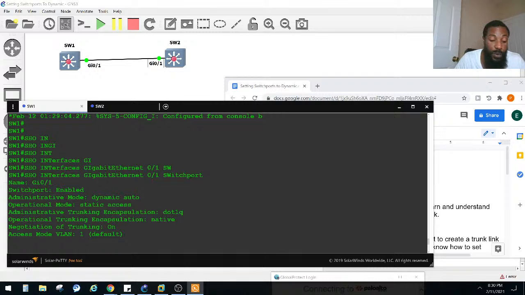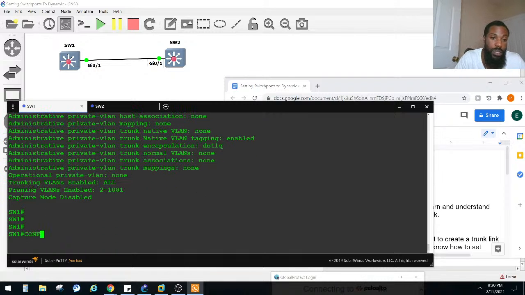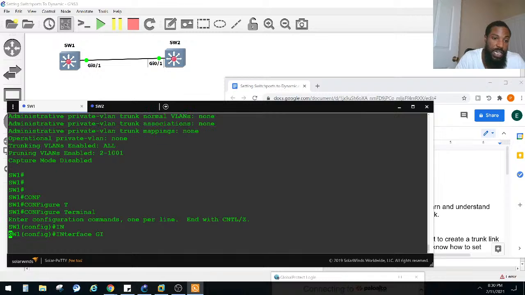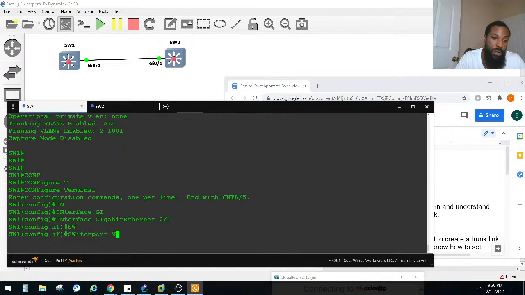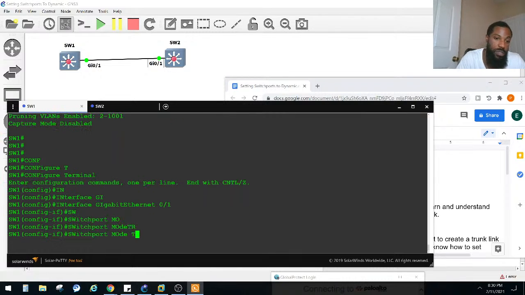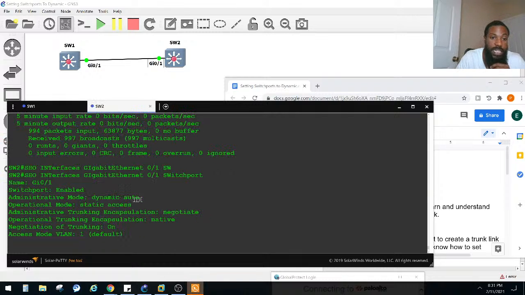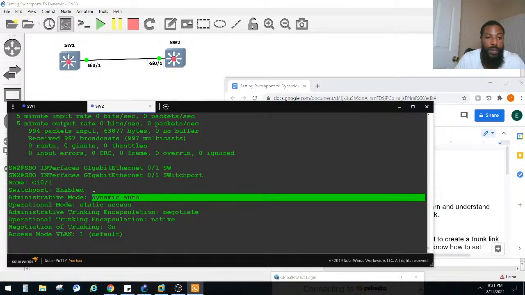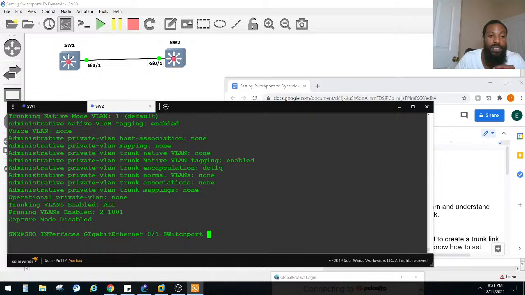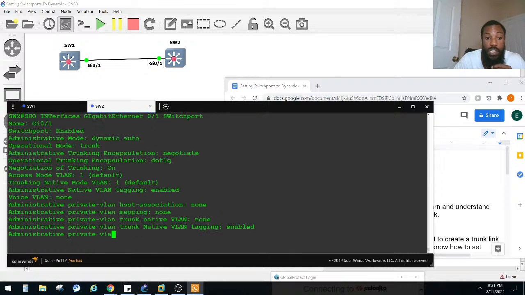Set it as a trunk first. Interface GI 0/1, switchport mode trunk. And then he was set to dynamic auto, so he'll probably negotiate as a trunk right now, even though we would have to change it to non-negotiate, but let's see what happens, right? Show switchport, and now he's a trunk, right?